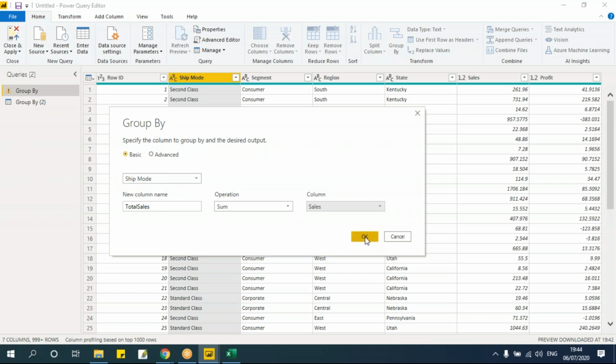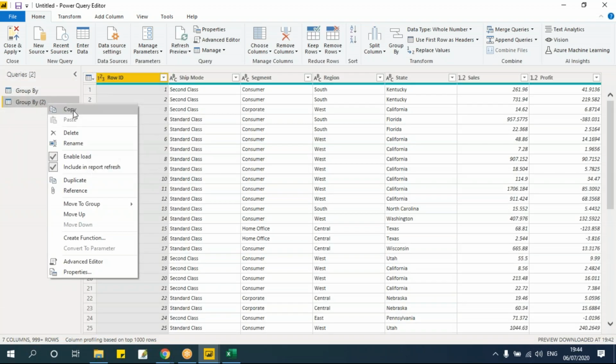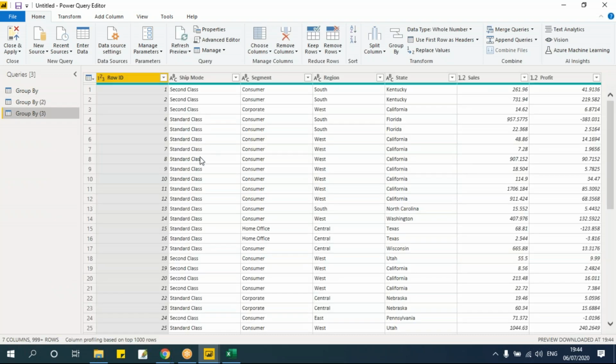Let me click OK. See, the entire table will be converted like this. You can see all these ship modes are getting grouped and I'm getting the total sales. Now suppose, let me duplicate this. I want a grouped value for more than one column. I want to group more than one column.